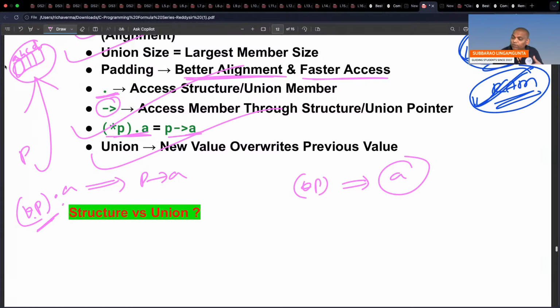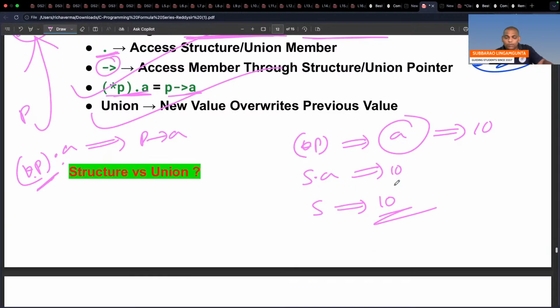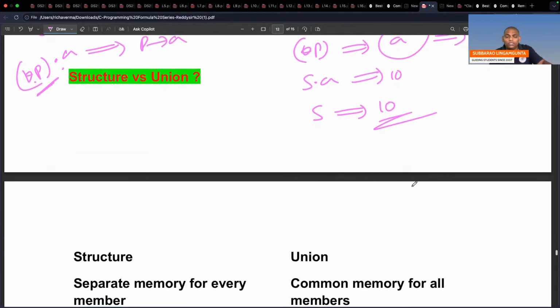Suppose a structure, if you access it directly, not by pointer, right? Assume that this person's name is S. If you use it directly, simply say S dot A. No star required. S dot A is 10 will be printed. Suppose if you say simply S only, by default the first person will be printed. Right? That is structures. Some people are asking, what is the difference between structure and union?